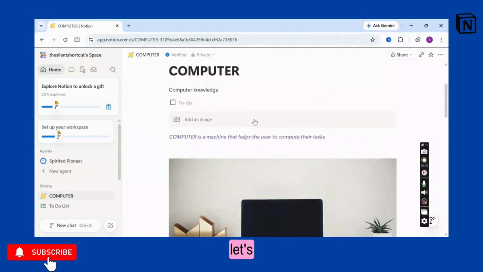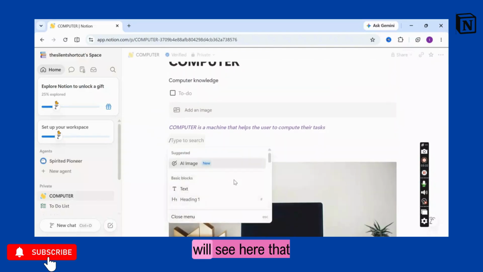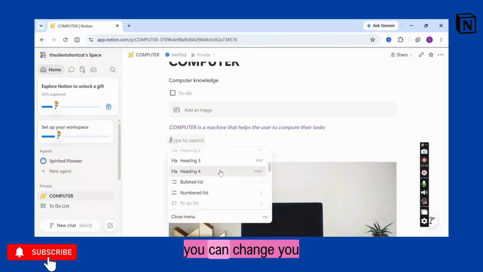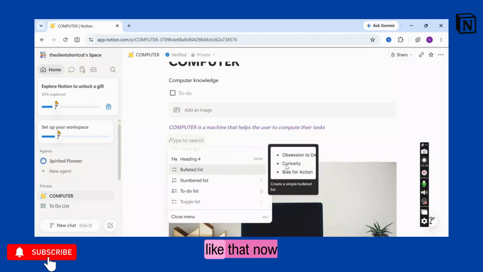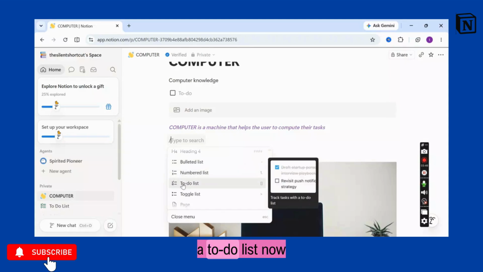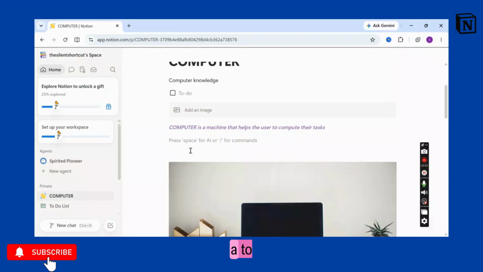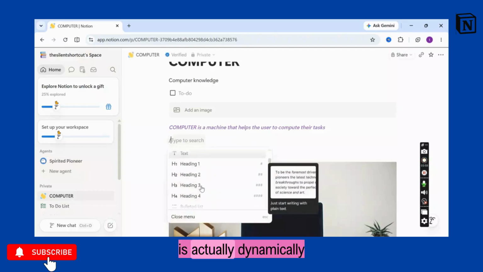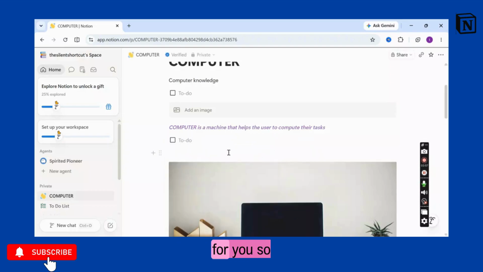Okay. Let's move ahead with other commands. You will see here that you can write text, headings, you can write a bullet list like that. Now this is showing a sample also. Now this is the numbered list that you can create. You can also create a to-do list. Now this is the way you can track also. By clicking on to-do list, you will make a to-do list that is actually working dynamically like an app for you. So you can write here something related to what you want to do in your daily routine, or something that you want to create in your to-do list.